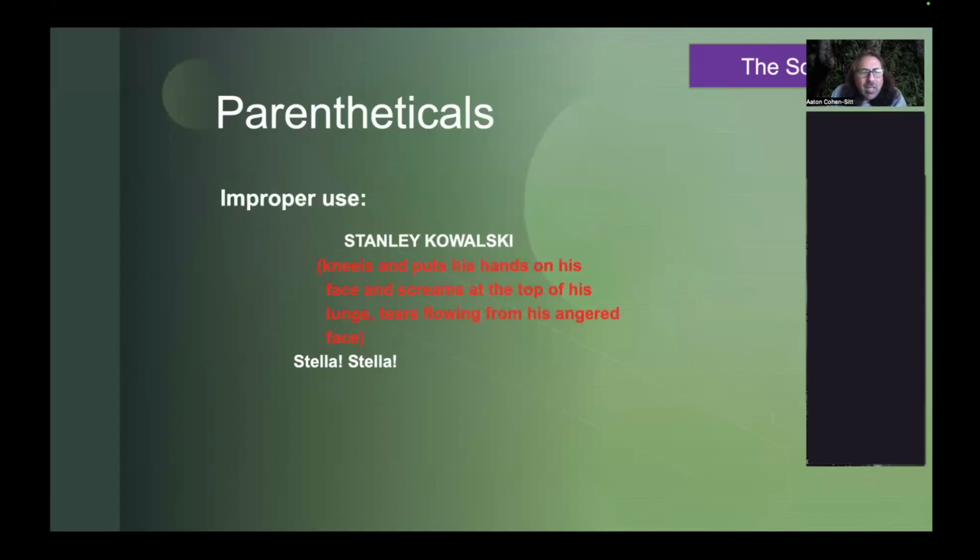There you go. This is improper. "Kneels and puts his hand on his face and screams at the top of his lungs, tears flowing from his angered face." I mean, if you want to write that, you certainly can, but don't do it in a parenthetical. Do it in an action line.